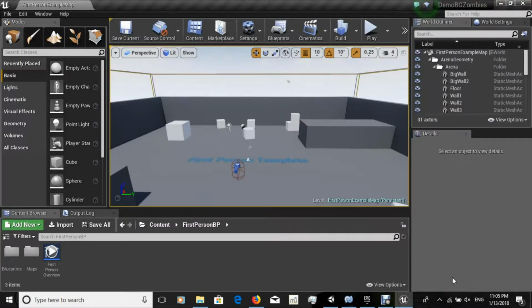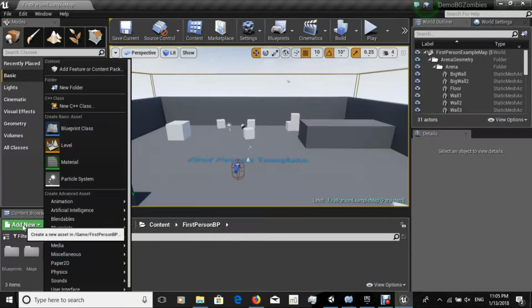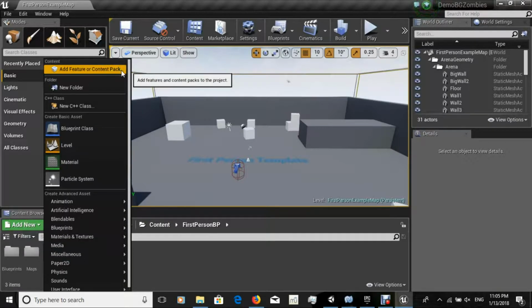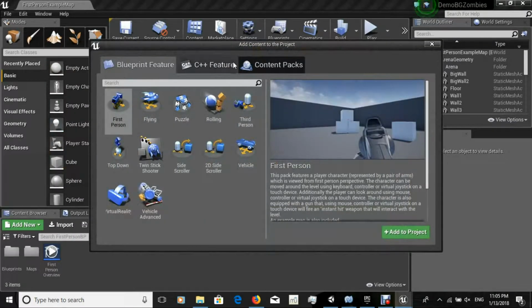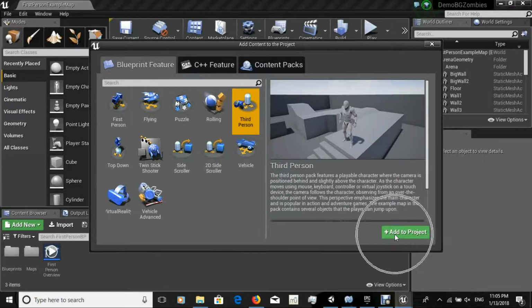Alright, so the first thing we want to do here is get our robots set up. To start that, we need to load in the third person blueprint, or the third person default class, because that's what we're going to be using for our robot. To do that, click on this green Add New button and click Add Feature or Content Pack. Then click Third Person and click the green Add to Project button.